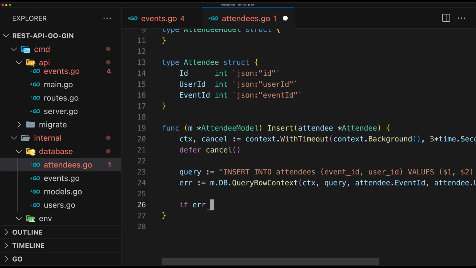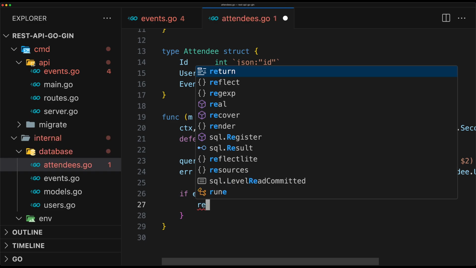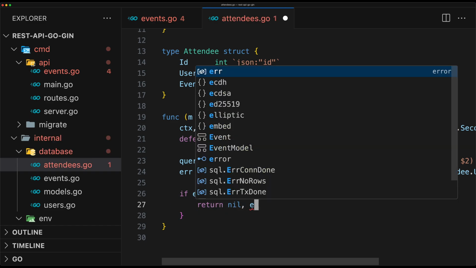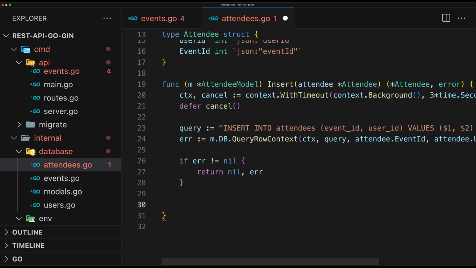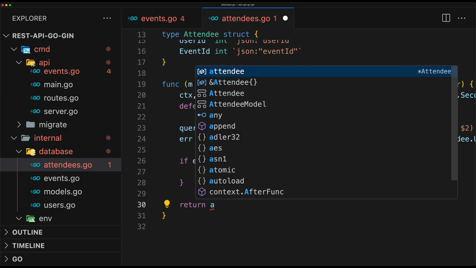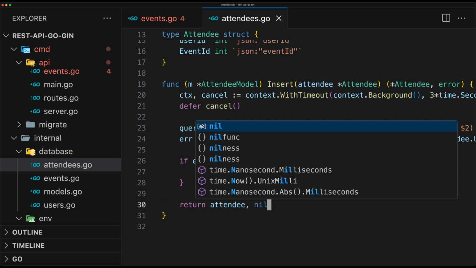If error not equal to nil, in that case return nil and error, and we have to add the return types here, so pointer to attendee and error. And if everything went okay, just return attendee and nil as error.